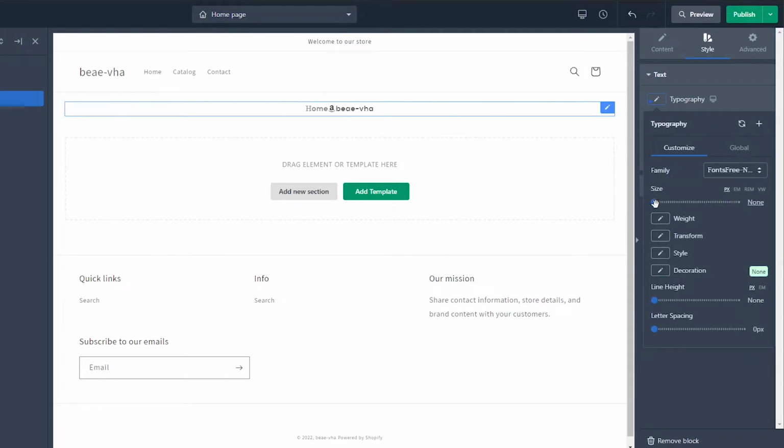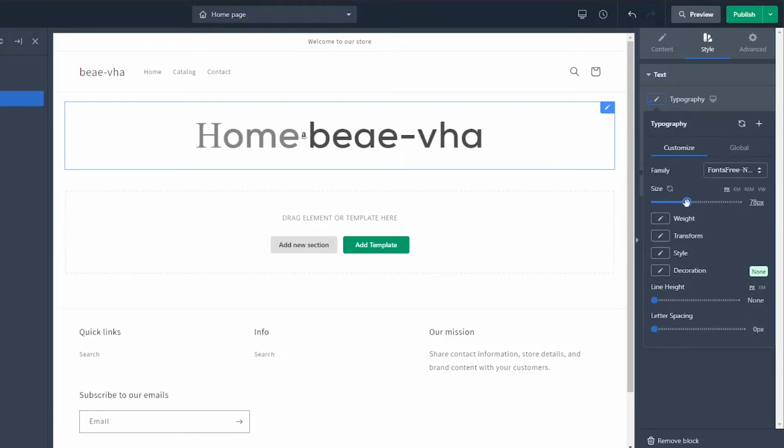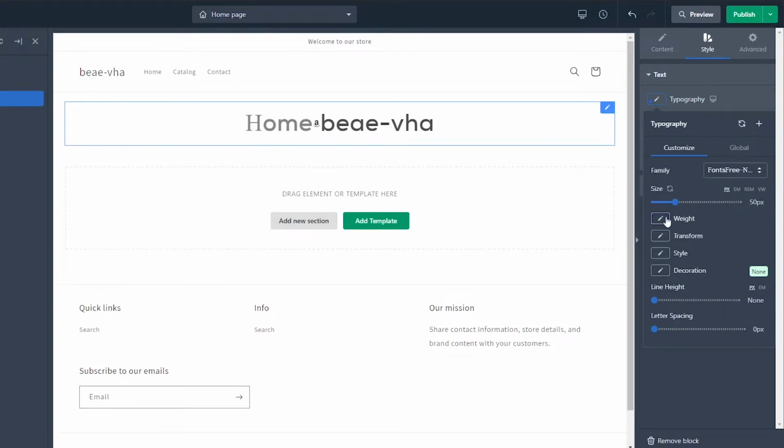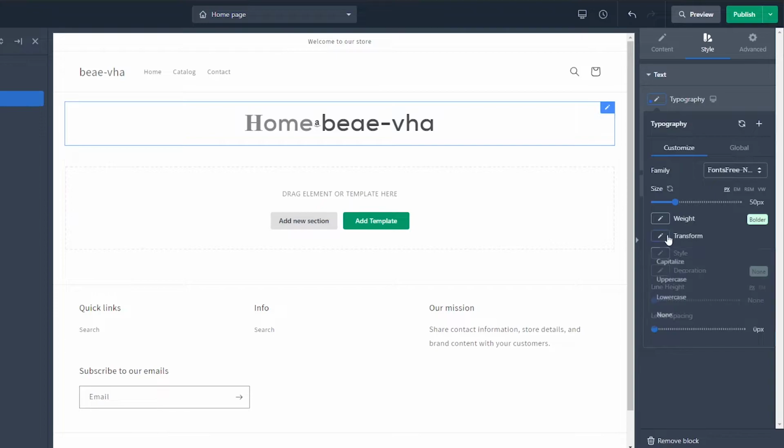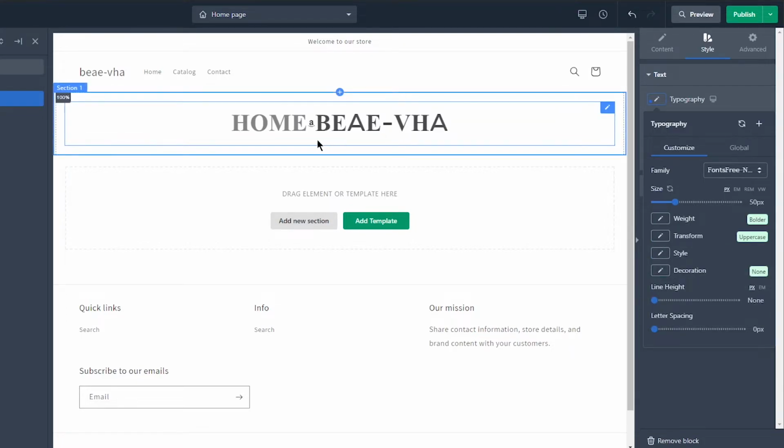You can also increase and decrease the size of your font. I will use 50. You can also add weight to your font. I will use bolder. You can also transform your font, capitalize it, uppercase it, lowercase it or none. I will use uppercase. You can see all my font has been set to uppercase.